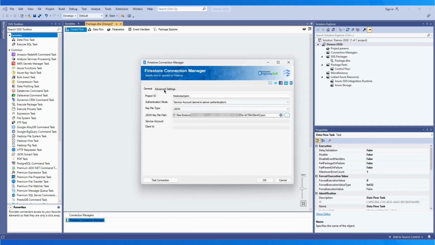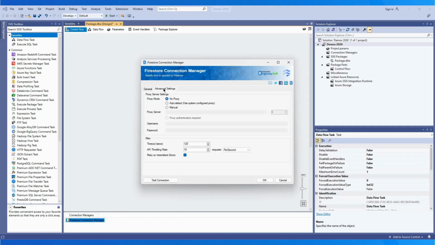In the second page, Advanced Settings, we can enter proxy and miscellaneous settings. The proxy server settings by default are set to No Proxy, but you may manually enter the proxy server address and username and password as required, or auto-detect if working with a system-configured proxy. The timeout in seconds can be provided to specify how long to wait before a connection timeout occurs. By default, this is set to 2 minutes. A value of 0 would indicate no timeout.